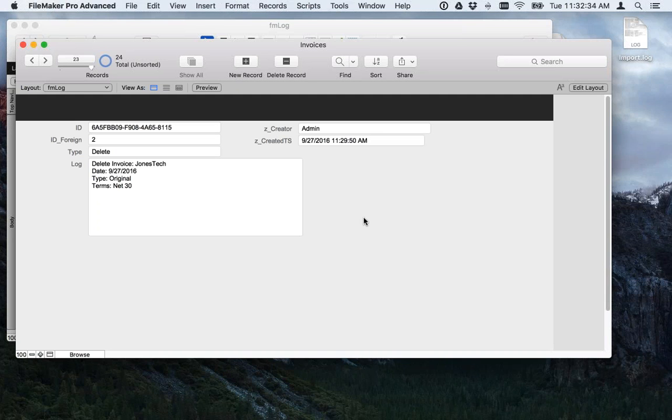I don't know if there's a way to do that in a single script step. If there is, I would love to know it. But that's the way that I've done it, with two triggers.